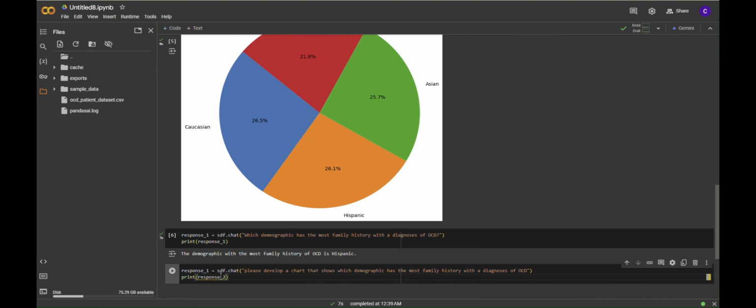Make this number two. Number two, please develop a chart that shows which demographic has the most family history within a diagnosis of OCD. Now we didn't specify the chart here, but I am expecting either a bar chart or a pie chart. Let's go ahead and see what we get here.